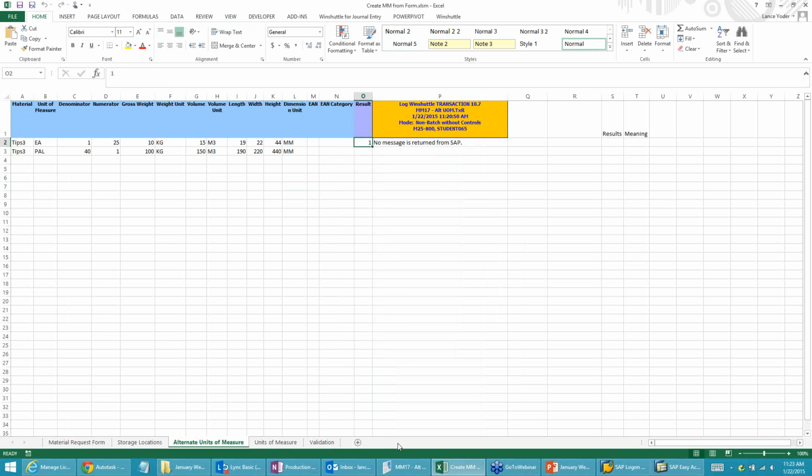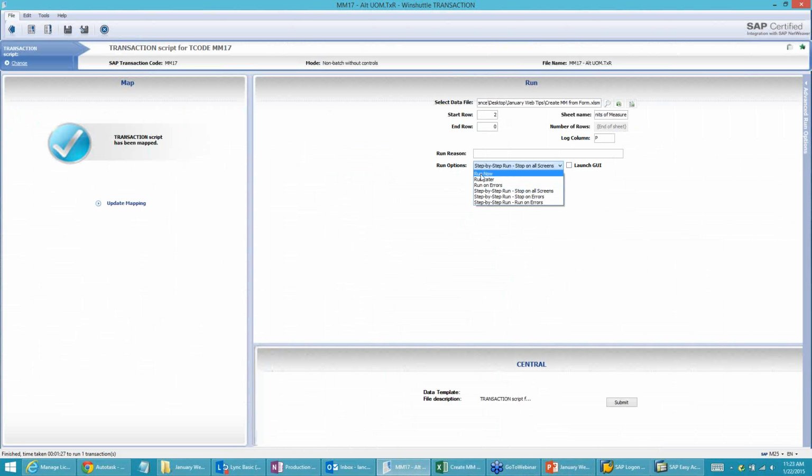So now I'm going to run this process using the run now method. That one unit of measure already exists, so maybe we'll get an error on that. That would be good so we can see the difference between success and failure. So it should be running here. One out of 2. Okay, so that's very good.